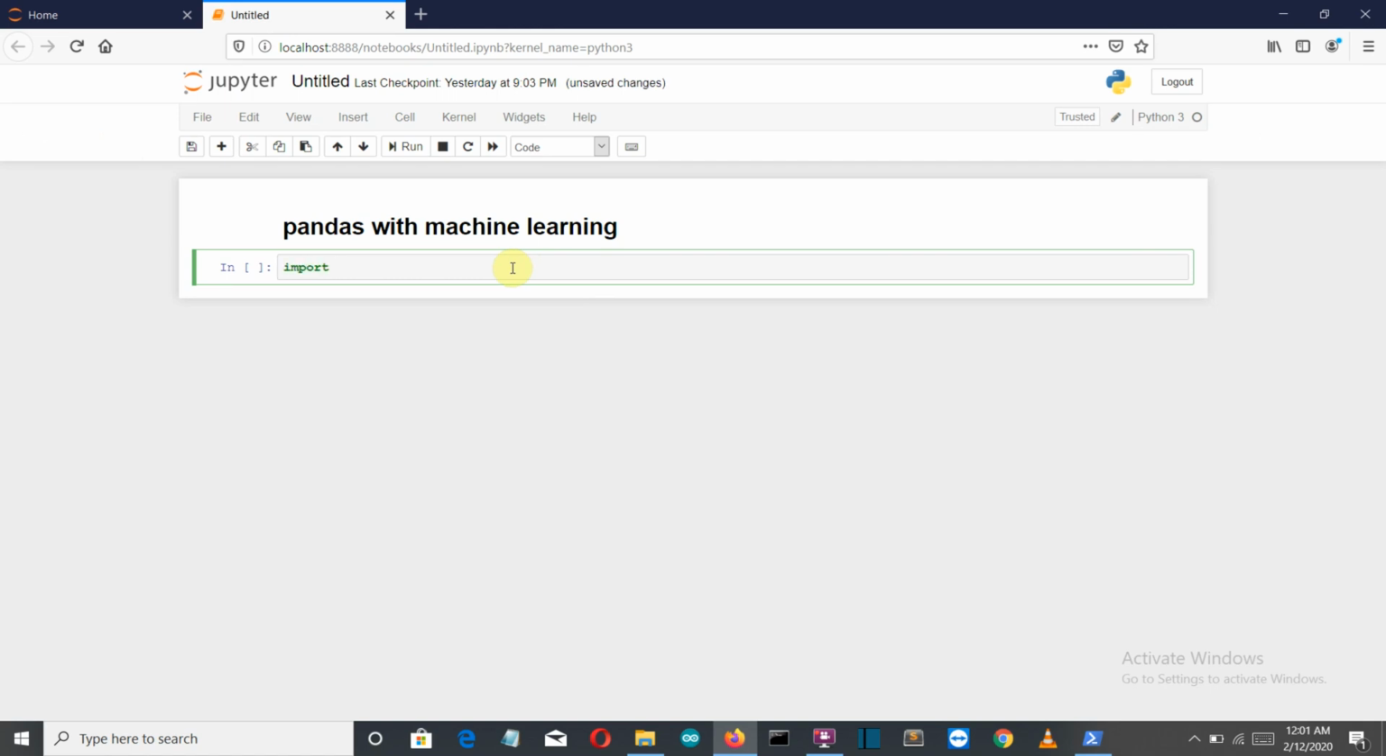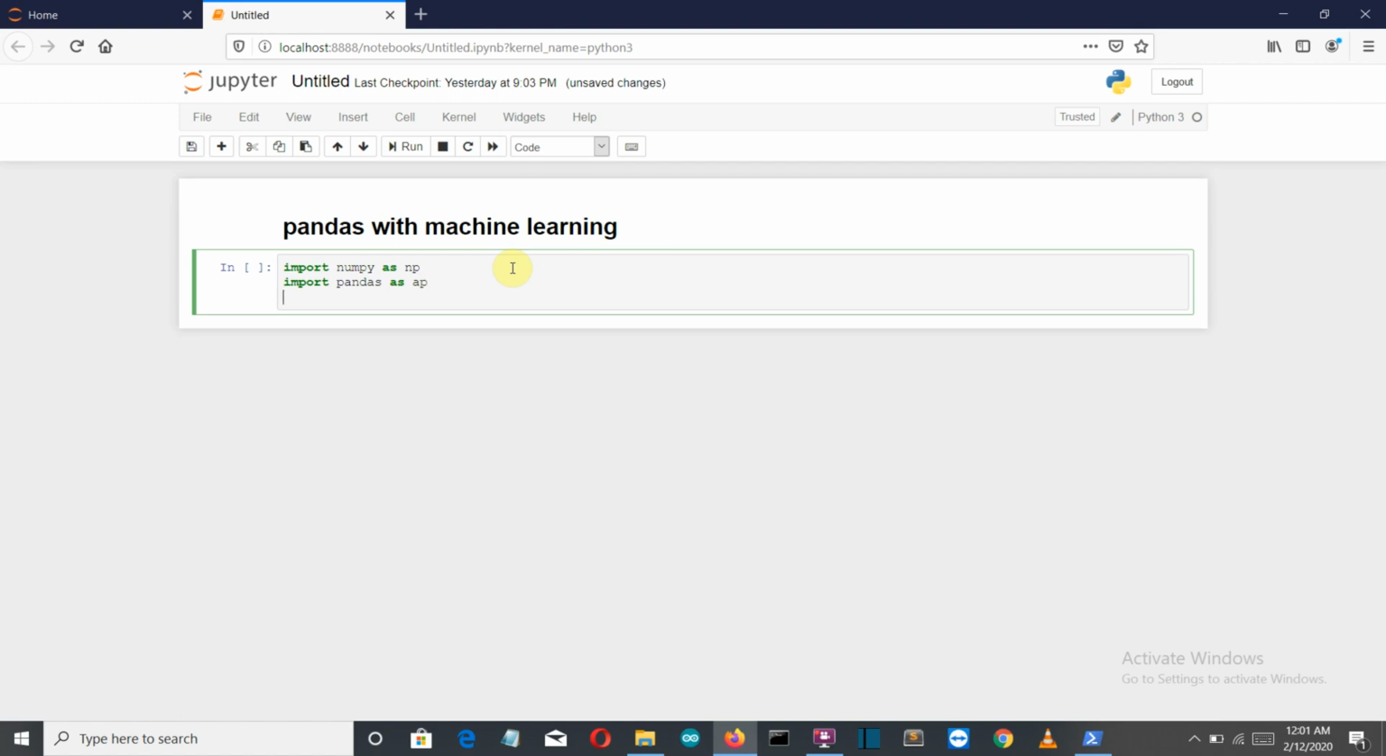We will import NumPy first. NumPy is very much required because, as you know, all the data is converted into a NumPy array. We'll create a shorthand for this, np. Then we'll import our pandas library, import pandas as pd. You will see this notation a lot because most developers use this notation.